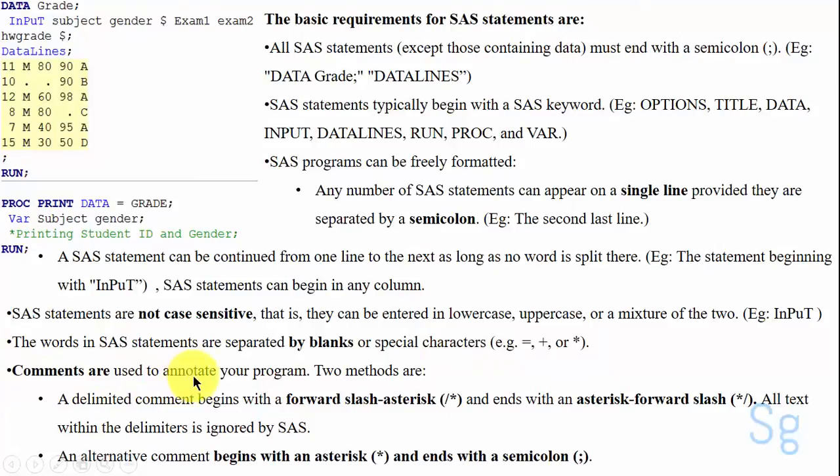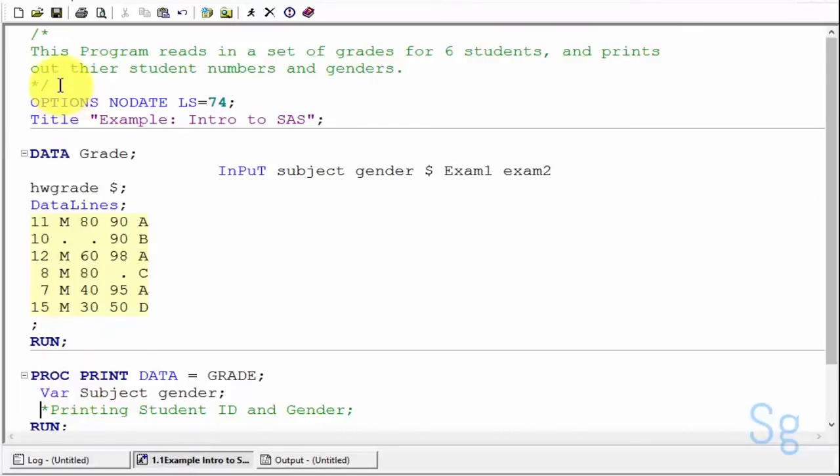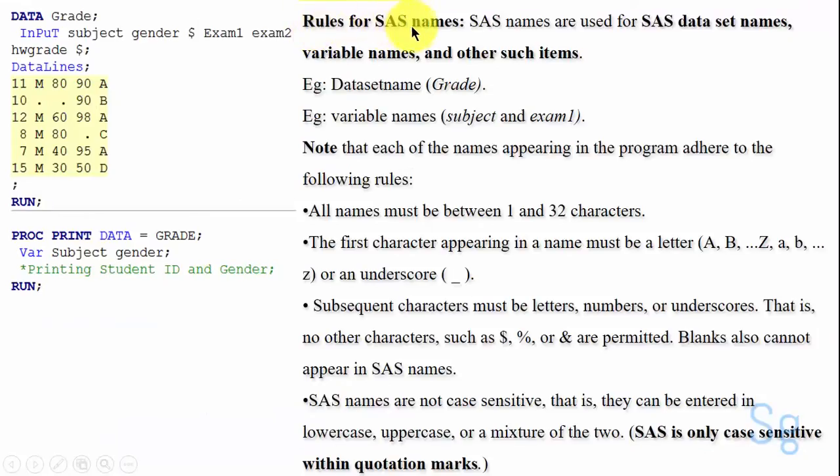Comments are used to annotate your program. Two methods are there. A delimited comment begins with a /* and ends with a */. All text within the delimiters is ignored by SAS. An alternative comment begins with an asterisk and ends with a semicolon. As here you can see, here is our first type of comment and here is our second type of comment.